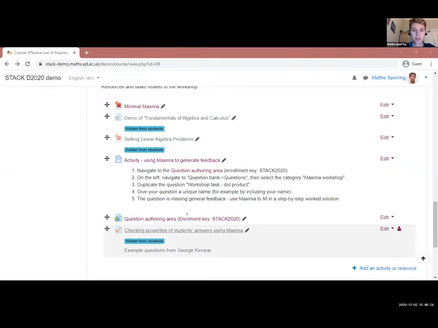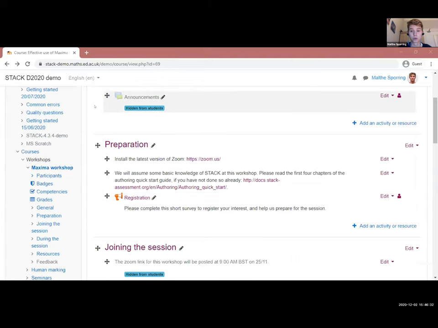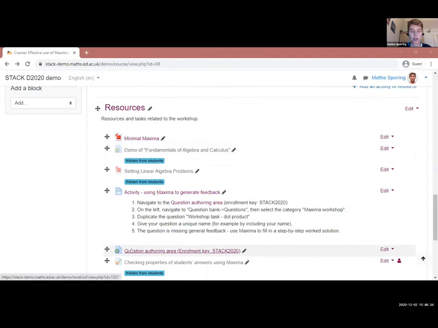Right, so we've set up this question authoring area. Some of you may be familiar with it if you've done workshops with us before. This link is all in the course page we're on, under resources. And if you go there and you enroll with the key stack 2020, then you'll be signed up as teachers, which means that you can edit and create questions. And we're gonna be doing this activity here, right? So we're gonna be navigating to the area. And then under the question bank, I've created a category for this workshop. And there's a question that you'll be working on in little groups, okay?